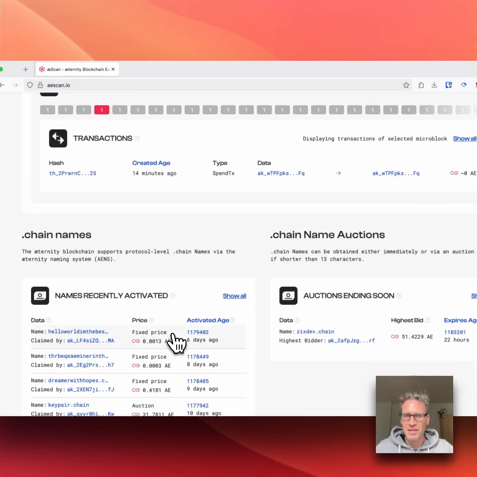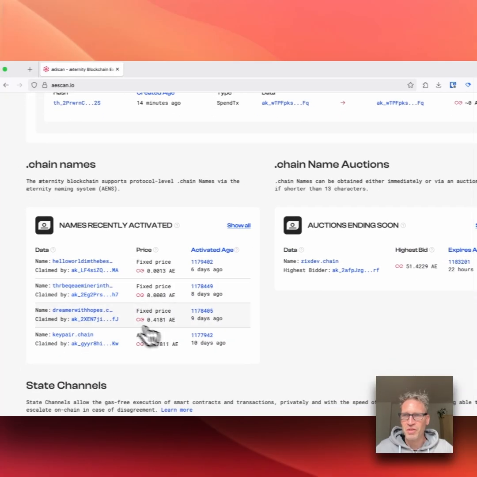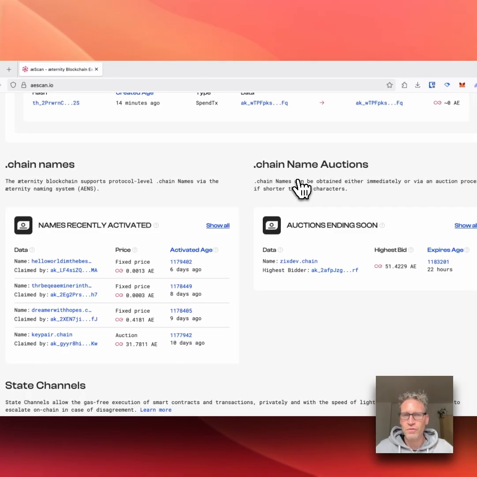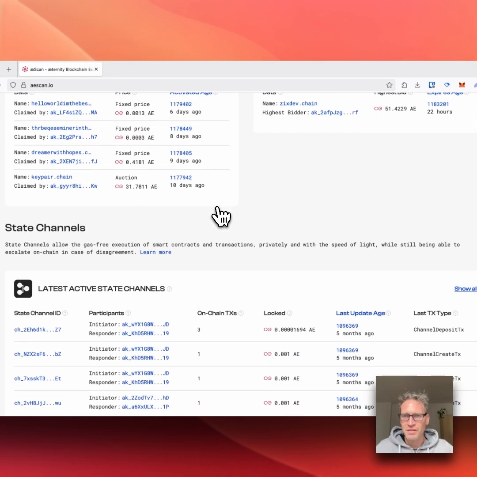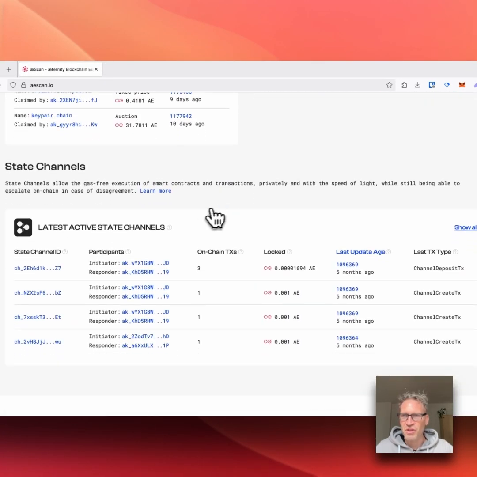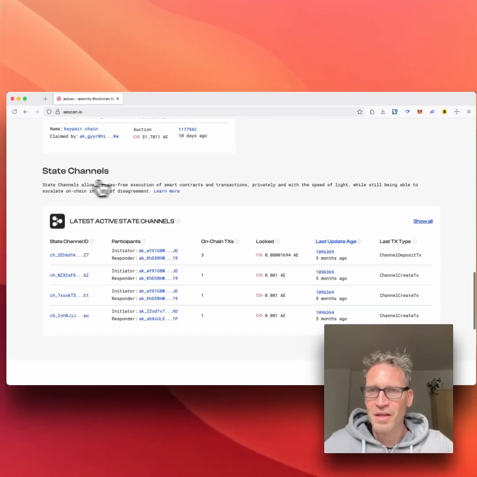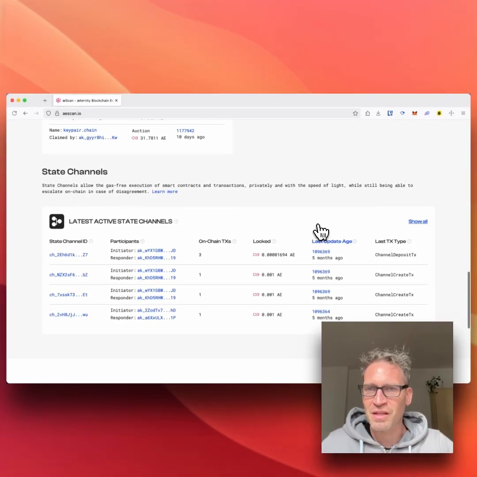Next up, there is some basic information about chain names and the auction of the names, and also state channel off-chain transactions that can later be merged into the chain itself.